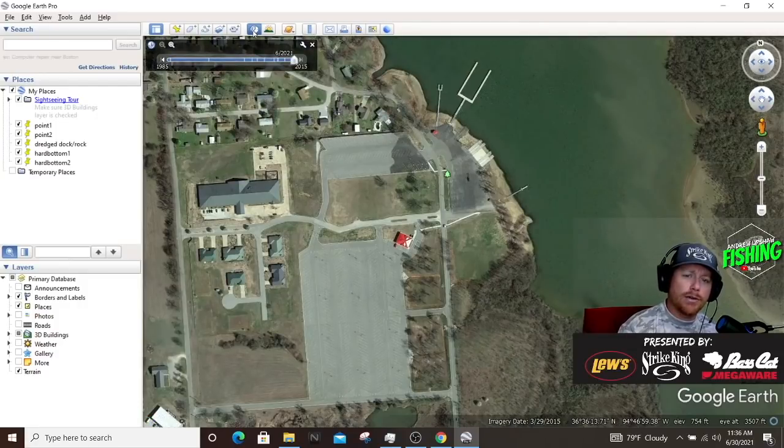And right now it is showing 6/2021, so that's not accurate. So I'm actually going to hit the back button. And actually this imagery comes from 3/2015. So March of 2015, this is the exact image that was taken of the lake. So March. There's a couple of things that you can say about that.